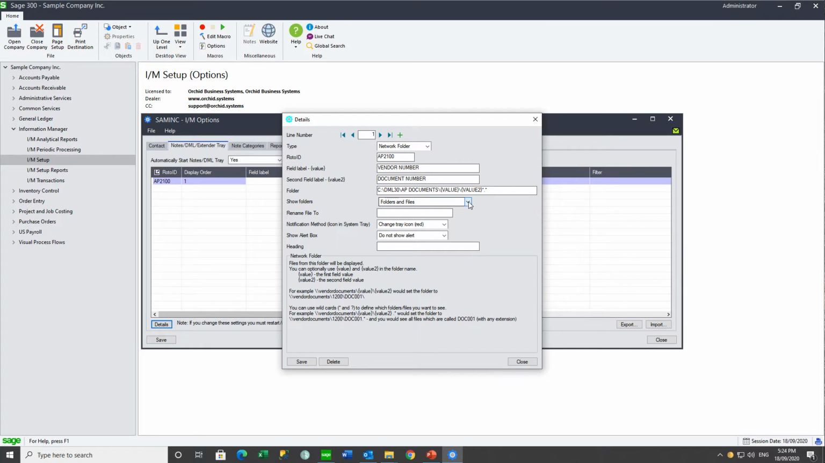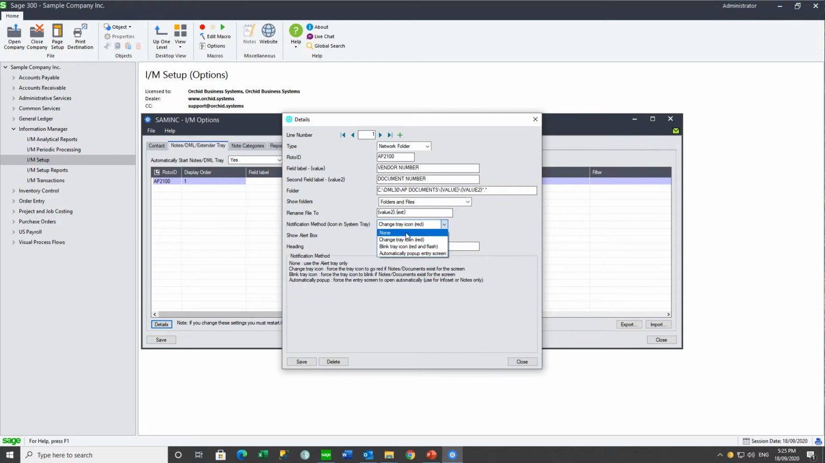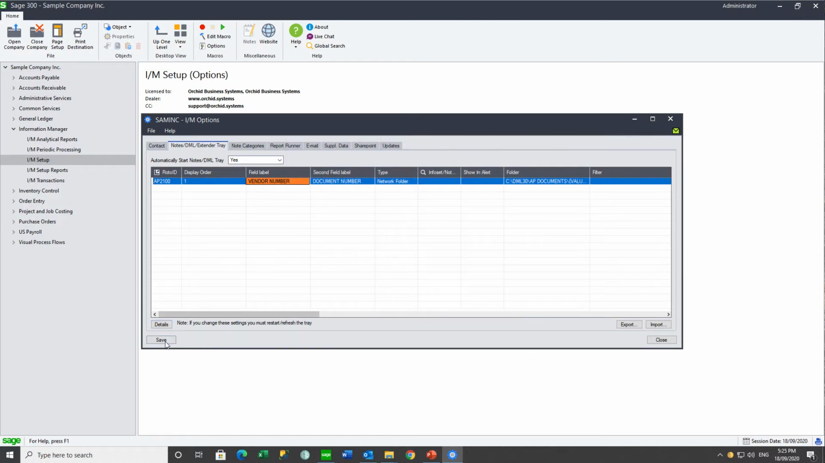We're going to look at files and folders. And when we drag a document in, we're going to rename the document to the value number, which is the value 2 number, which on the screen is our document number. So we're not going to change our tray icon. We're going to show the alert, and we're going to label the first box individual invoice. So that's the first row, which is going to be our individual invoice.